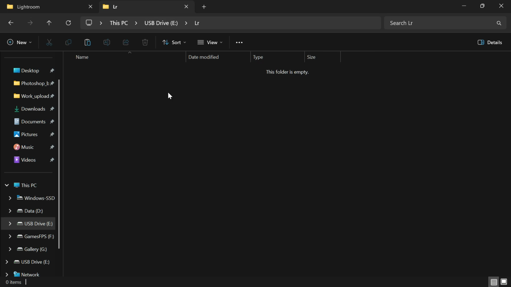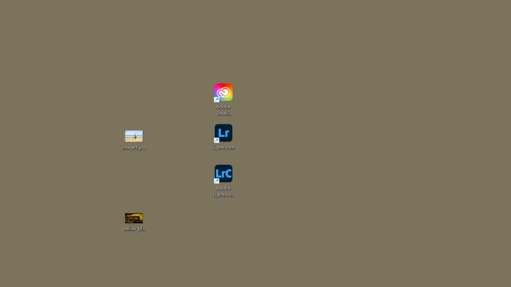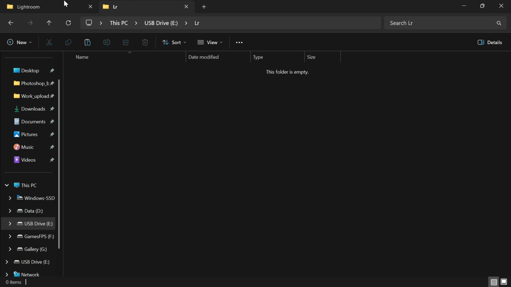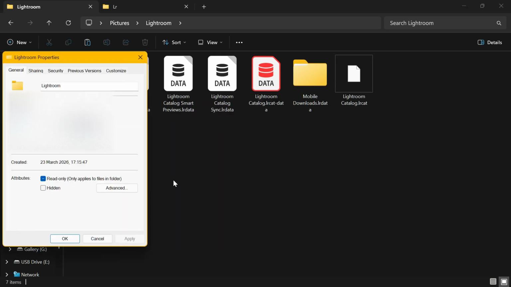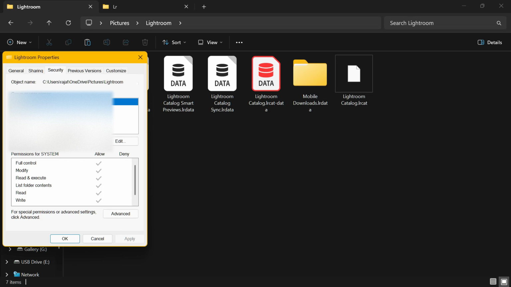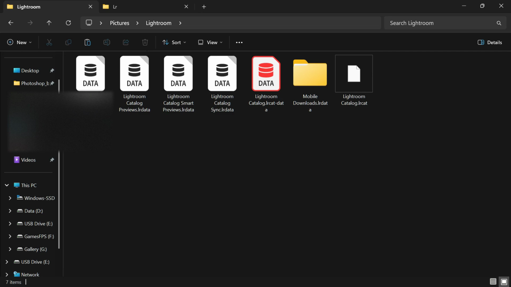Another important fix is checking folder permissions. If Lightroom does not have proper access to the catalog folder, it may fail to open it. On Windows, right-click the catalog folder and choose Properties. Then go to the Security tab and find your user account. Make sure your account has full control permissions. If it does not, edit the permissions and allow full access. After applying the changes, try opening the catalog again. Permissions issues are very common, especially after moving files between drives or transferring them from another computer.